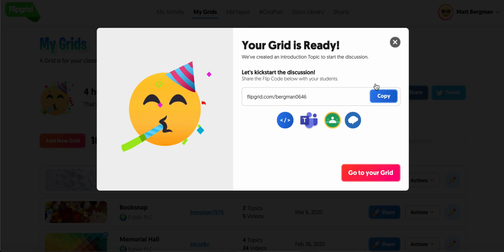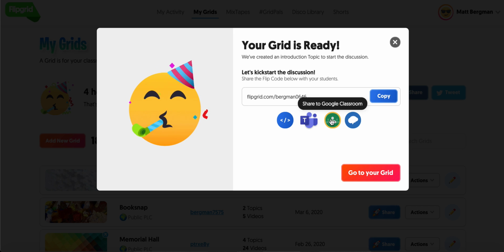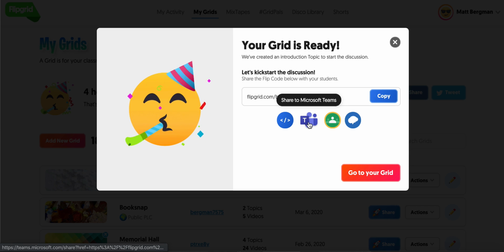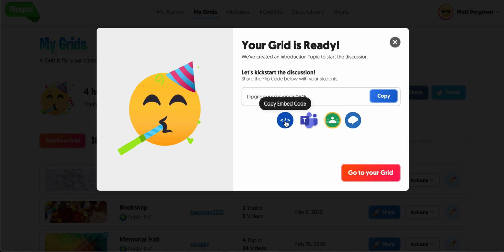Once I do that, now this is my grid. I can then copy and paste this into an email. I can put it into Google Classroom. I could put it into Microsoft Teams. I could even embed it in my website, or even I have a QR code, which I can show you here in just a second. I'm going to hit go to your grid.